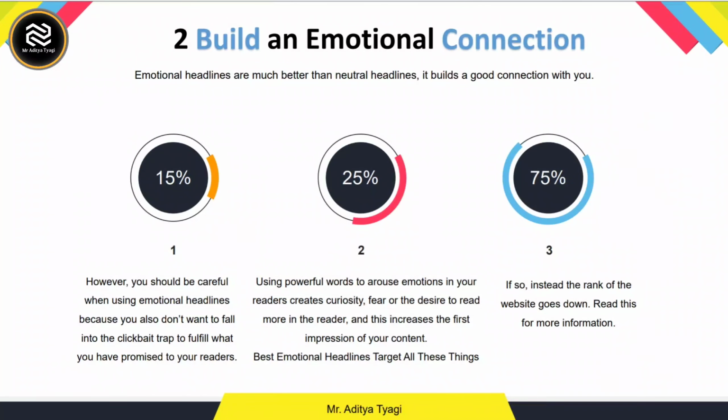2. Build an emotional connection. Emotional headlines are much better than neutral headlines. It builds a good connection with you. Using powerful words to arouse emotions in your readers creates curiosity, fear, or the desire to read more in the reader, and this increases the first impression of your content. Best emotional headlines target all these things: happiness, love, fear, anger, disgust, affirmation, hope.